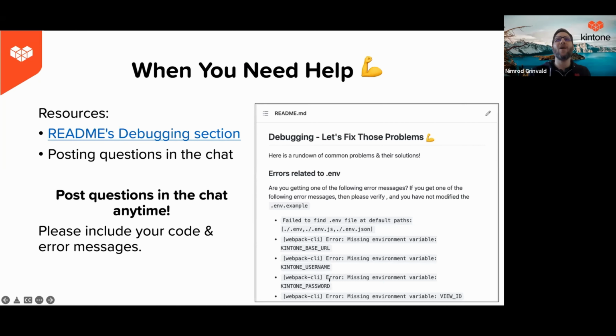So if you need any help, folks, we've got a debug section of the repository's README. So there are some common issues that folks run into from time to time, and this will guide you through some of those issues. And then anything that's not working for you, please go ahead and post it in the chat. We need your code. We need your error messages. At the very least, your error messages will help us direct you.